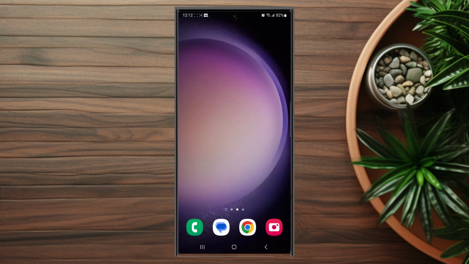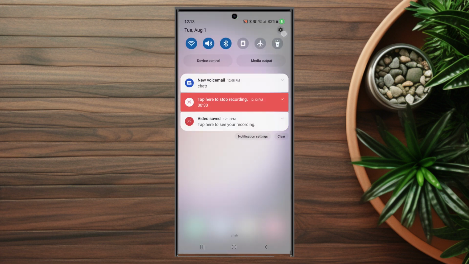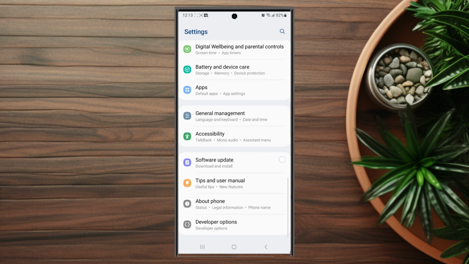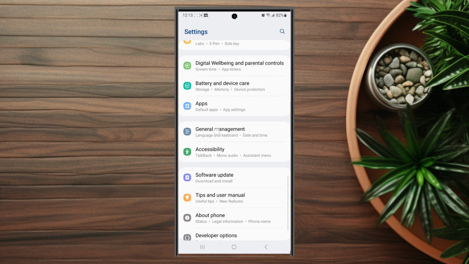So if you want to change the direct message notification sound for Twitter or X because you get a lot of direct messages, thankfully it's pretty easy to do so. The first thing you want to do is head over to your settings. From your settings, you want to scroll down until you can find apps. This is usually below battery and device care.